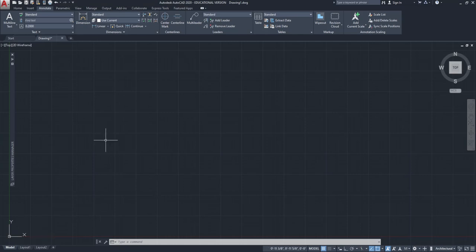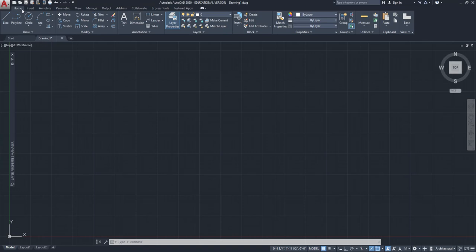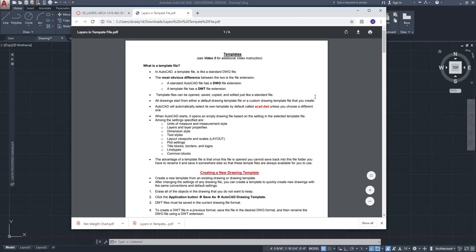So let's talk about a template file, okay? I want to talk about, first of all, the difference between a template file and a drawing file, okay? And the main difference between a drawing file that we draw in and a template file is how it's saved and the drawing extension, okay? So if I want to create a template file, and this is in the reading, and this is to remind you, a template file has a DWT extension associated with it.